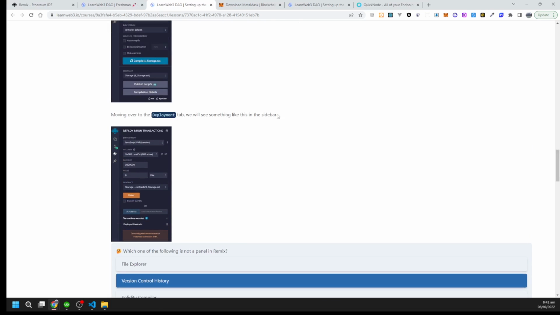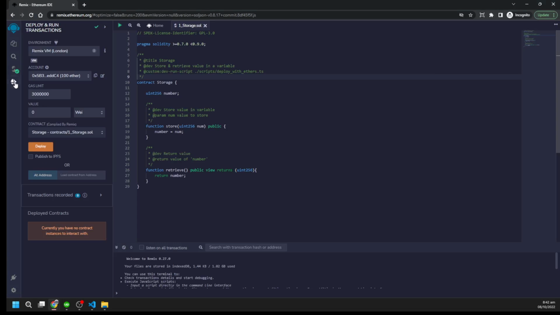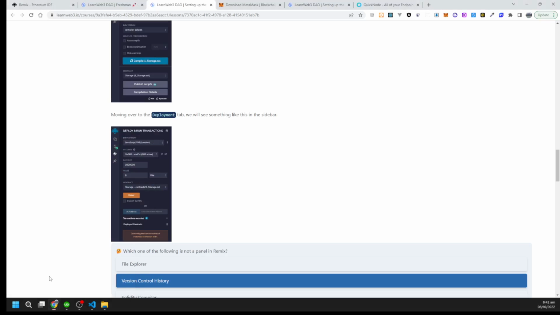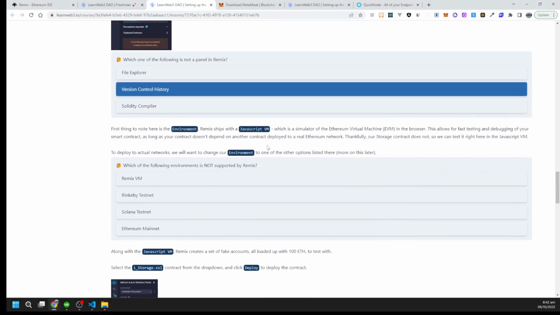Okay, then we move on to the deployment tab. This is the deployment tab, from where we can deploy our smart contract on a test or real network.